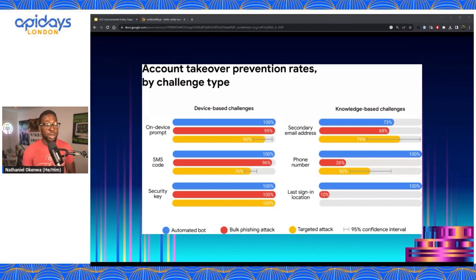Decent. When you got to SMS codes, you still got really, really well against automated bots. Decent against the bulk phishing attack. Against the targeted attack, that's where you saw it kind of drop its score. And then security keys, they were top, 100% all the way. Right. So I could understand people will be like, we should only use security keys and one-time passwords and timed one-time passwords. Those actually end up being security keys in the background. And I agree with you.